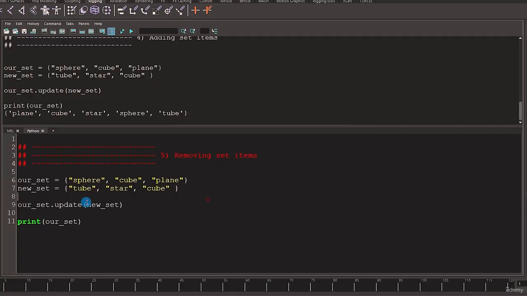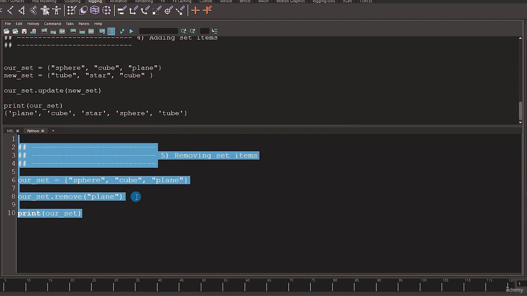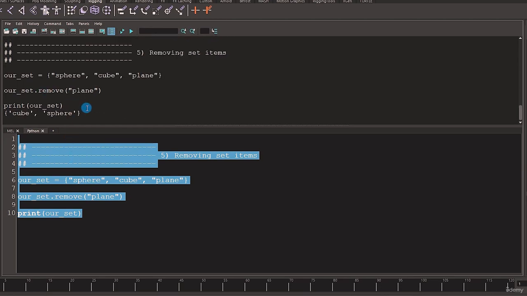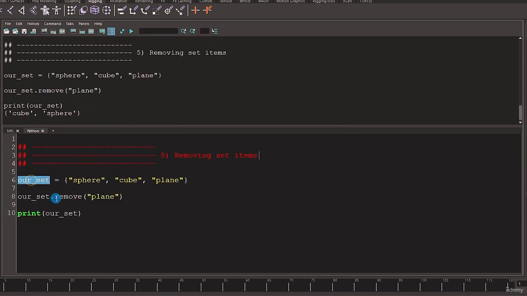Okay, we've had update. Now we're just going to literally put in remove, select our item, and then say remove. So simple. Our set dot remove plain. Easily, it's just removed it. I mean, there's not much to say about that. We can also use the discard method.